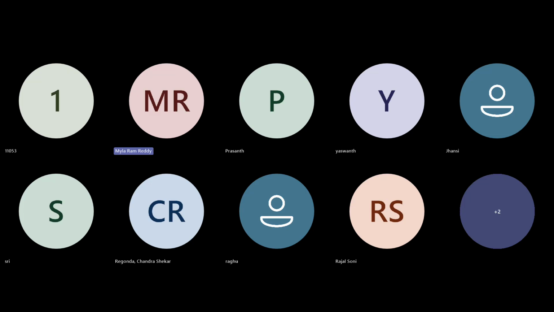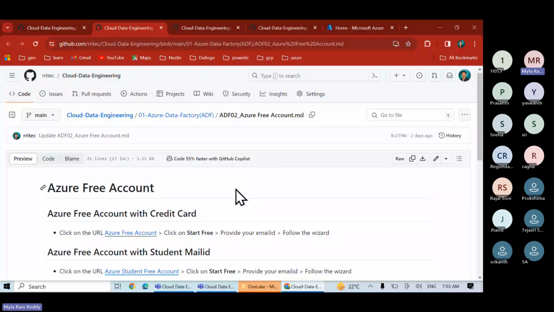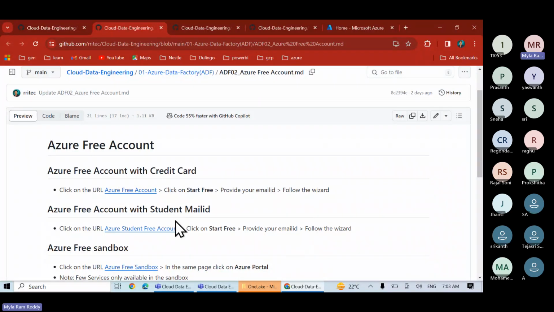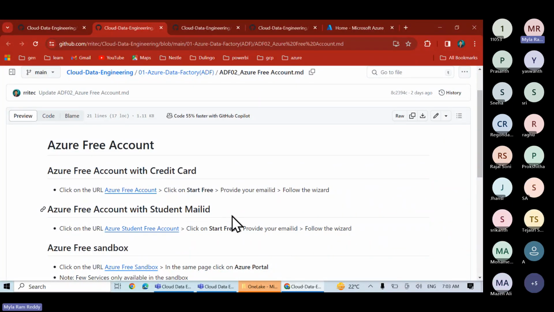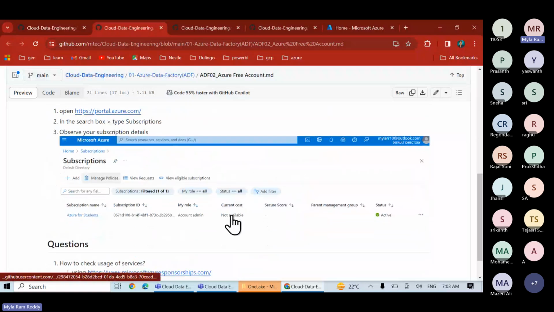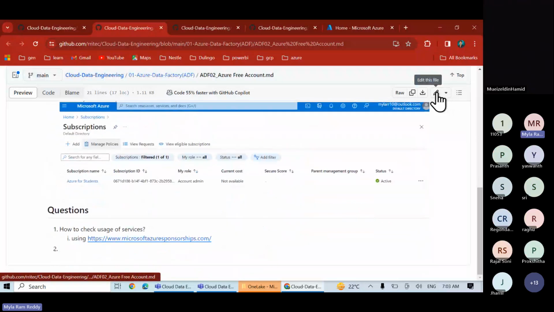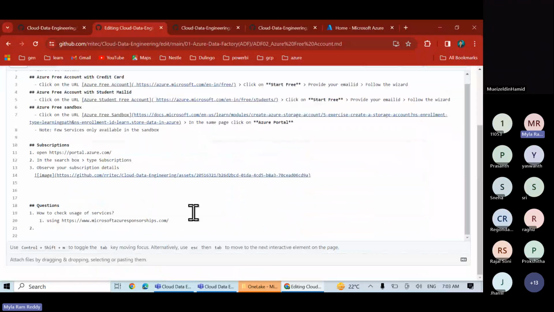We have mainly two ways. One is you have to utilize your credit card. Second is you have to utilize your student mail ID. Let me check how far you understand about this. One question I would like to ask on that one.